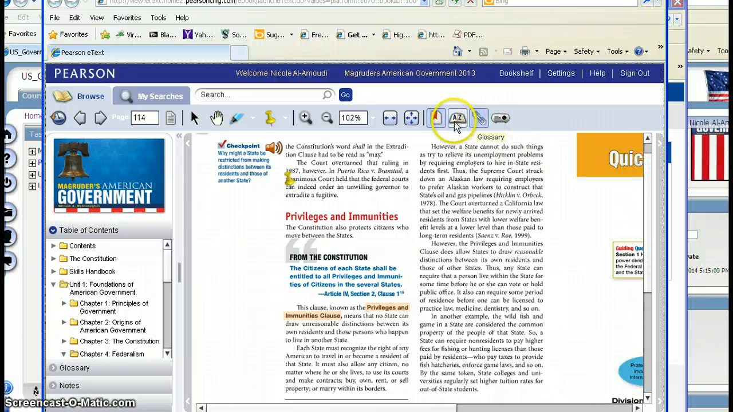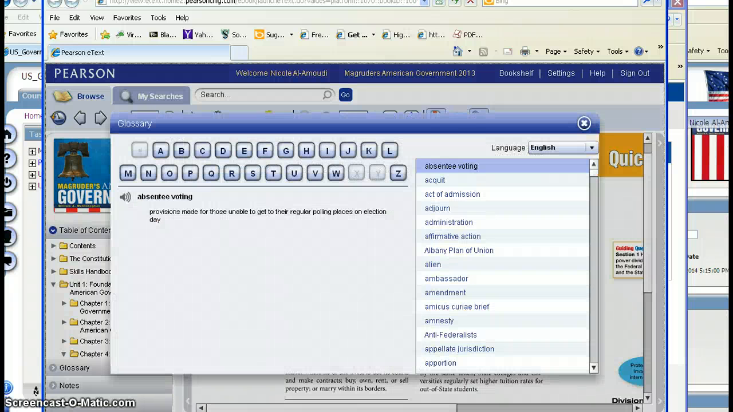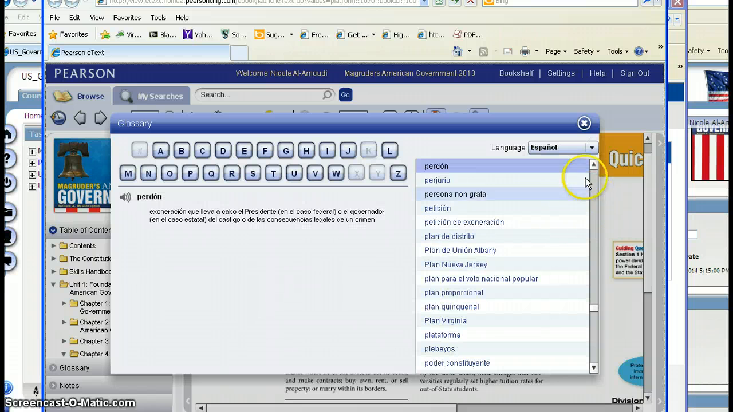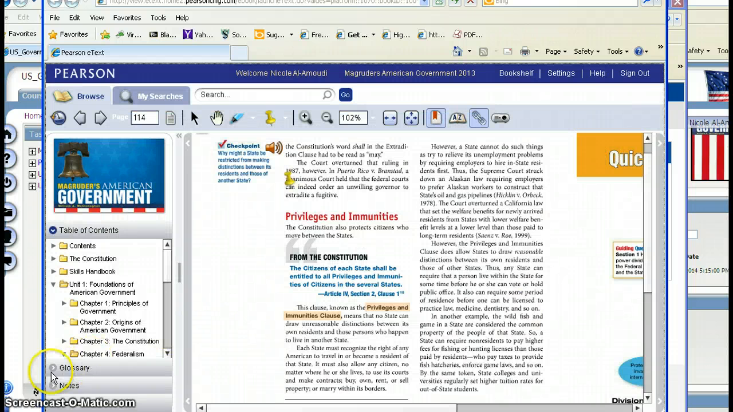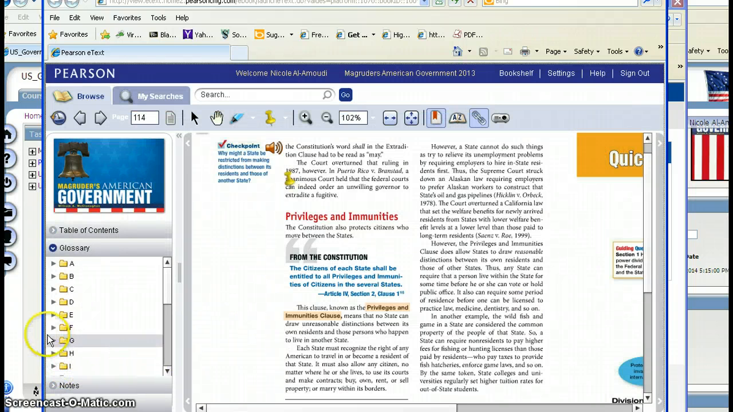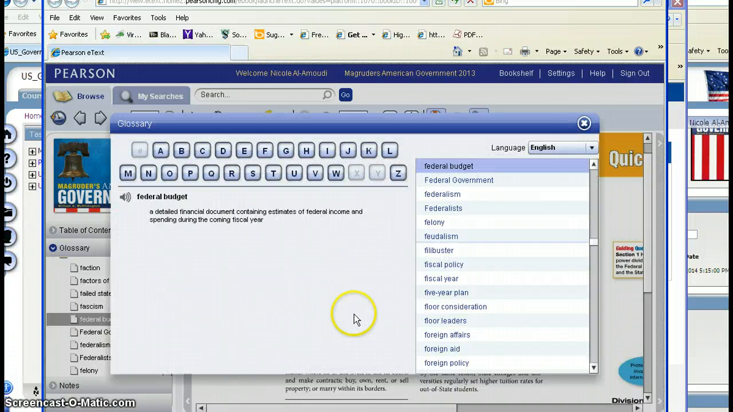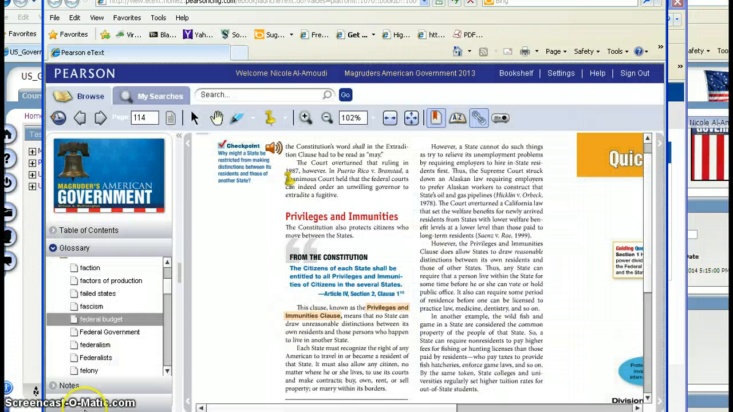A couple other things, the glossary, you can click on the glossary up here. You can go by vocabulary word, and you can click on the audio if you want to hear it. You can also access a Spanish glossary, if anybody's interested. You can also click on the glossary over here on the side, and they're in folders. It has each one individually, and it comes as a pop-up.